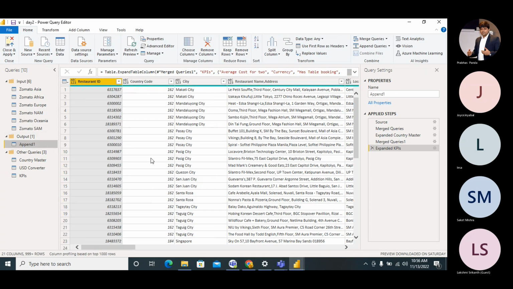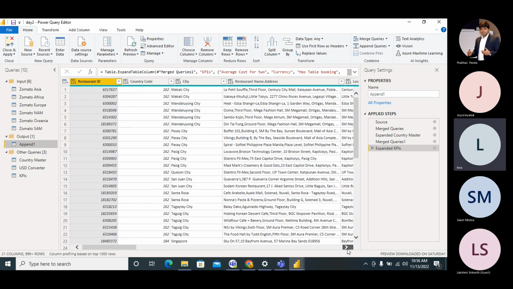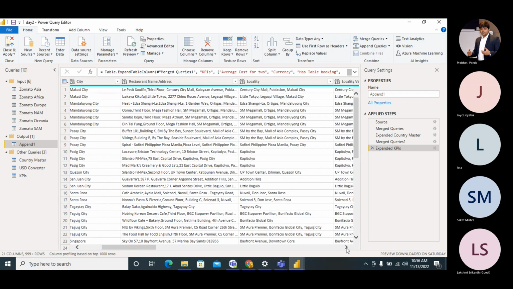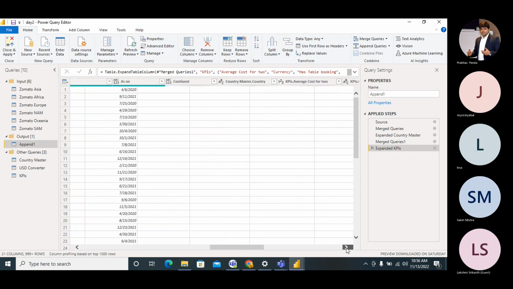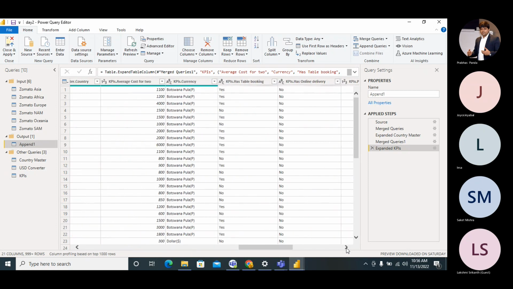Now, if I ask you the reason what is happening on the append one table, if you observe the data, keep moving to the right hand side a bit. Just keep moving. I'll tell you where to stop. Right, stop here. What is happening? You can see on the screen the KPI's average cost for two and then KPI currency. So you have got two columns, correct?